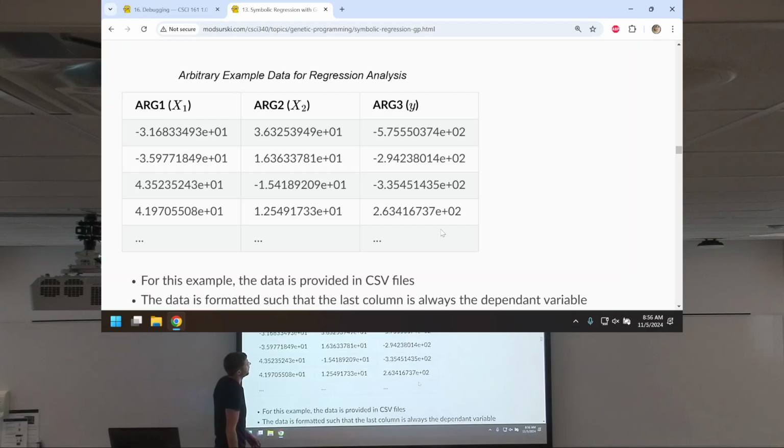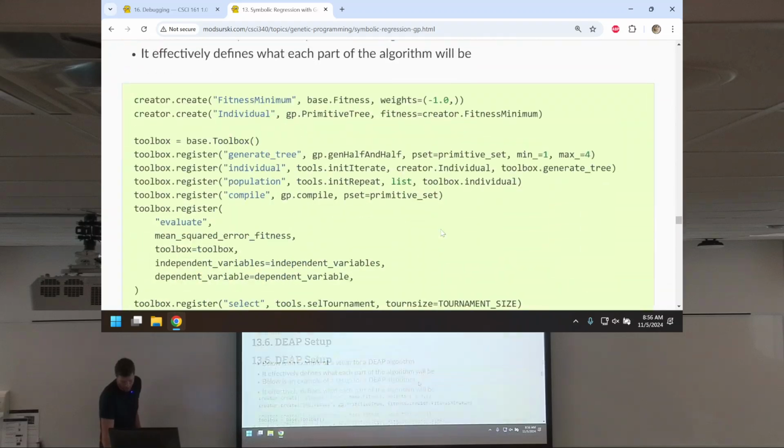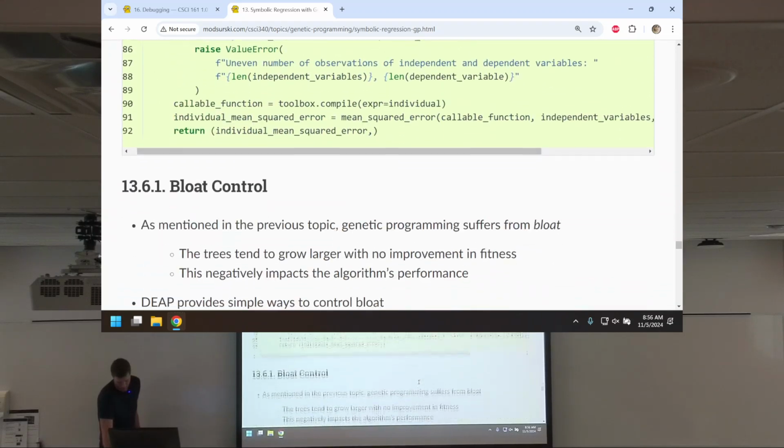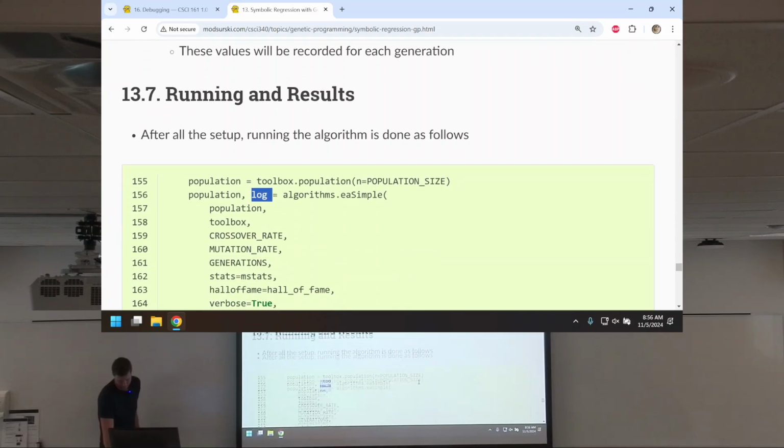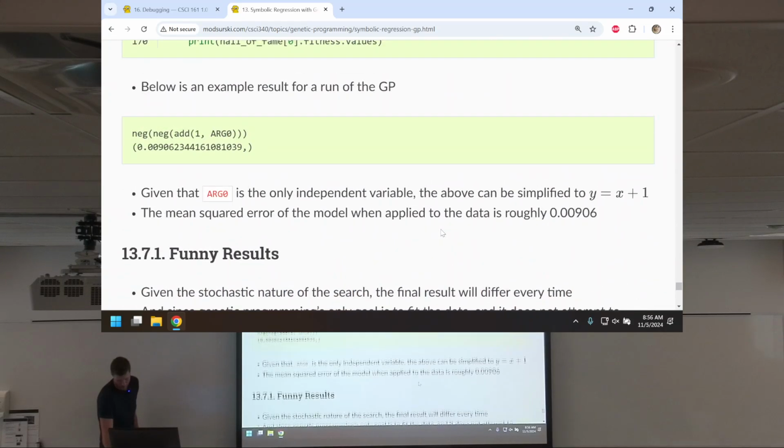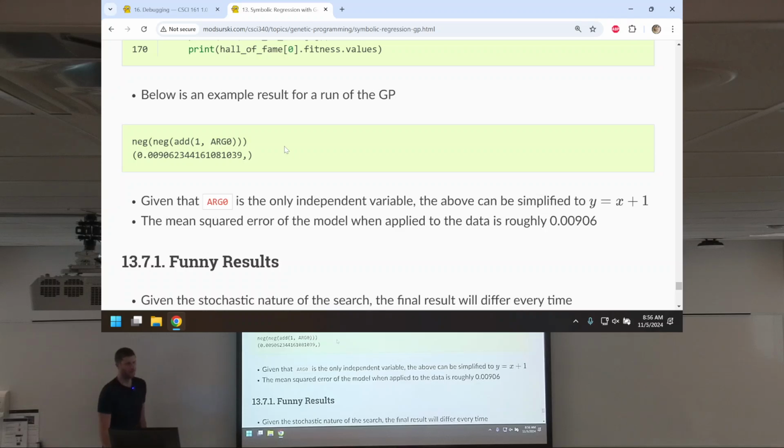What was it? 1 plus arg 1 was it? What was it? One plus arg 0. And that was its mean squared error. That's actually not too bad, right? Now, I don't know how right that is. 1 plus arg 0. If I ran it longer, maybe I'd get a slightly better result. Maybe I can get a better mean squared error fitness. But hey, we're kind of there.